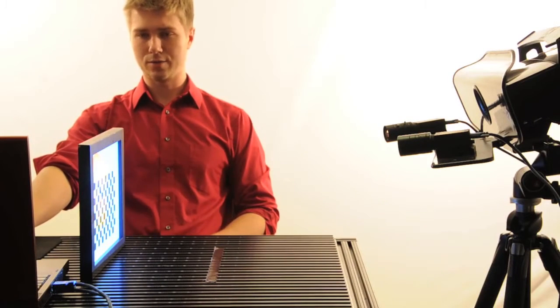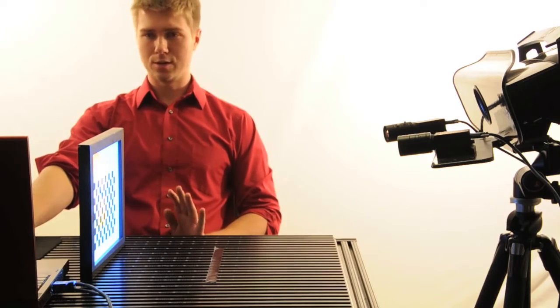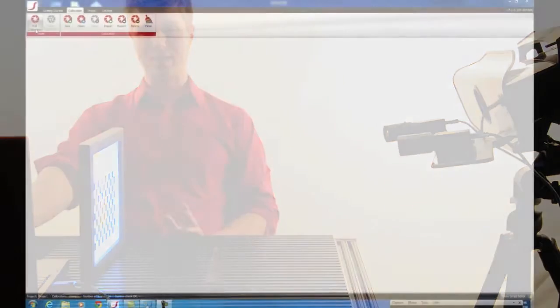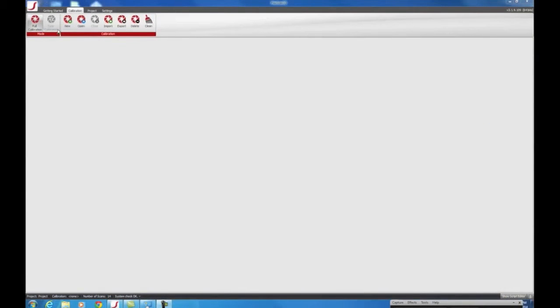So just to give you a few notes to be aware of, when you're using FlexScan 3.1, your software is going to look like this. When you're using FlexScan 3.2, you have just a few icons up top. Most importantly, new and remove. Whenever you want to create a new calibration, you must first remove your old calibration. So just a nice thing to keep note of in 3.2.